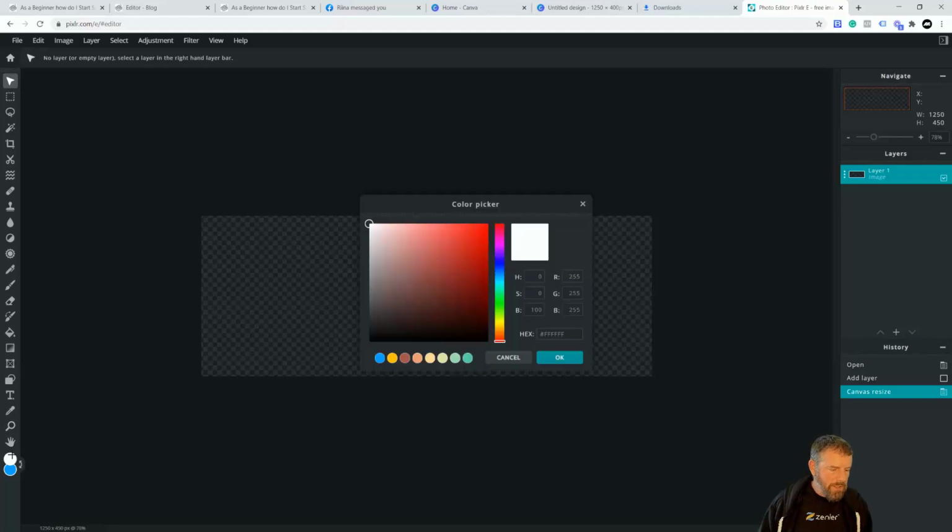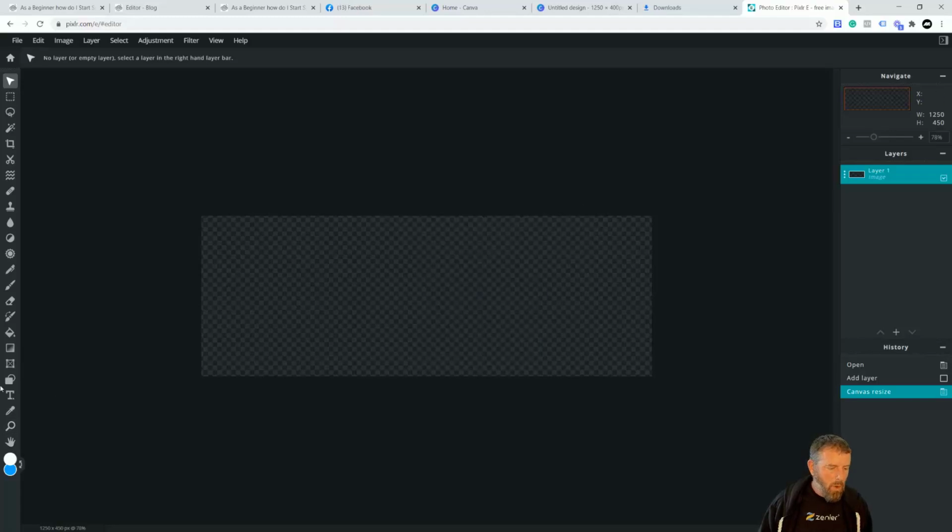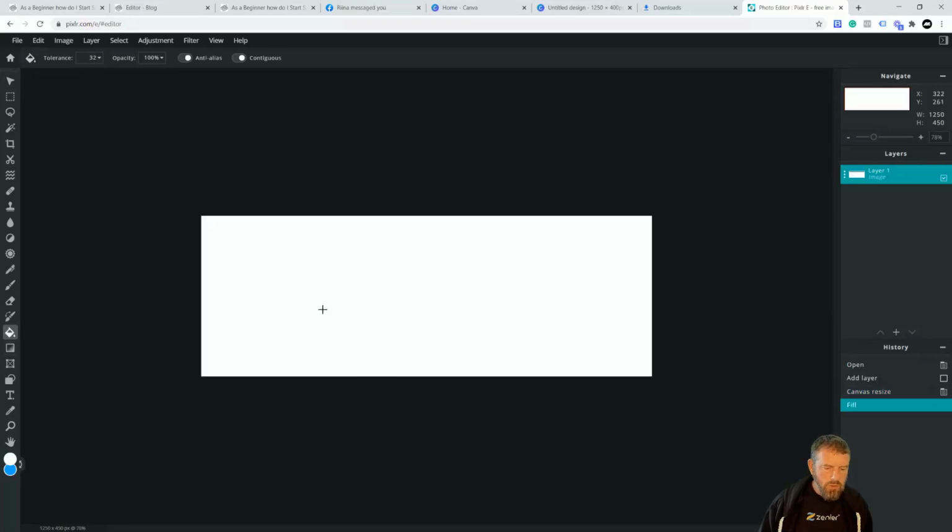Down here you've got these color swatches you can pick. I'm going to pick a white, and I'm going to go into the paint bucket here. You can swap these colors around, by the way. Paint bucket, fill, drop it in there. Now it's white. So I'm now going to bring my images in.